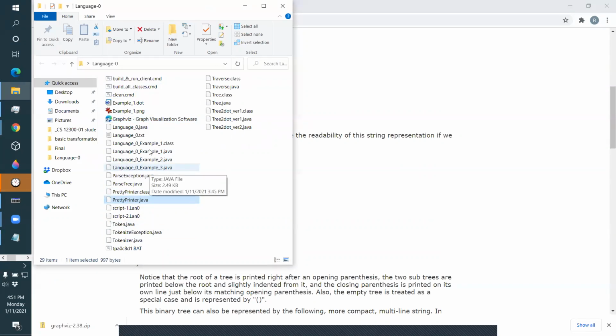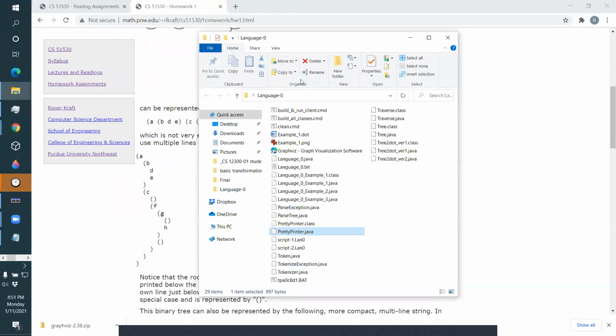Okay, so we'll keep talking about the details of that on Wednesday. So read the introductory material about trees, and look, explore this code, the tree data structure, and this program that uses the tree data structure to build trees and print them out.